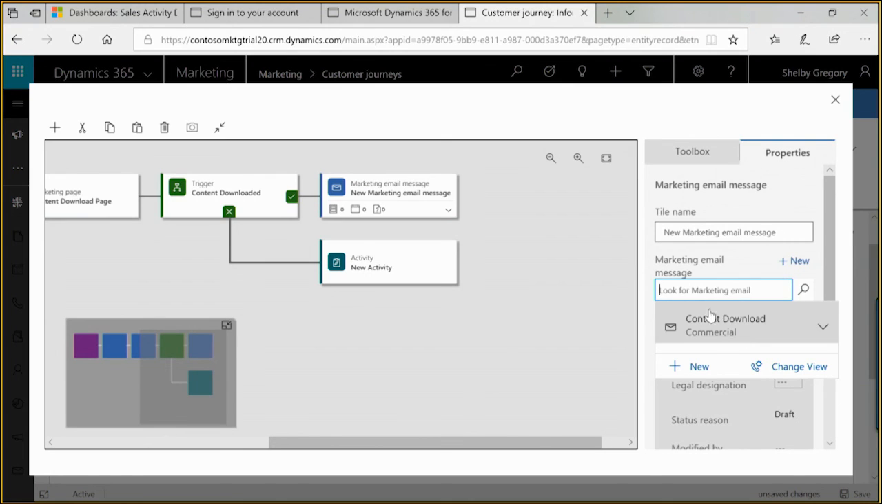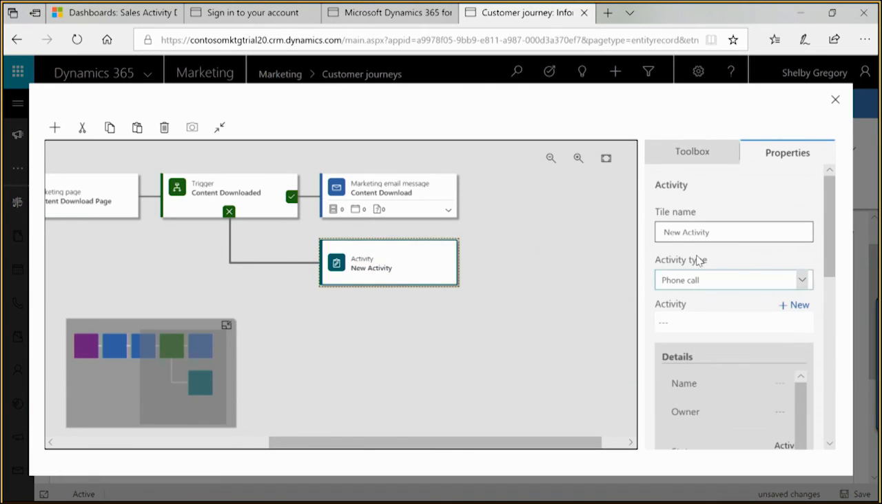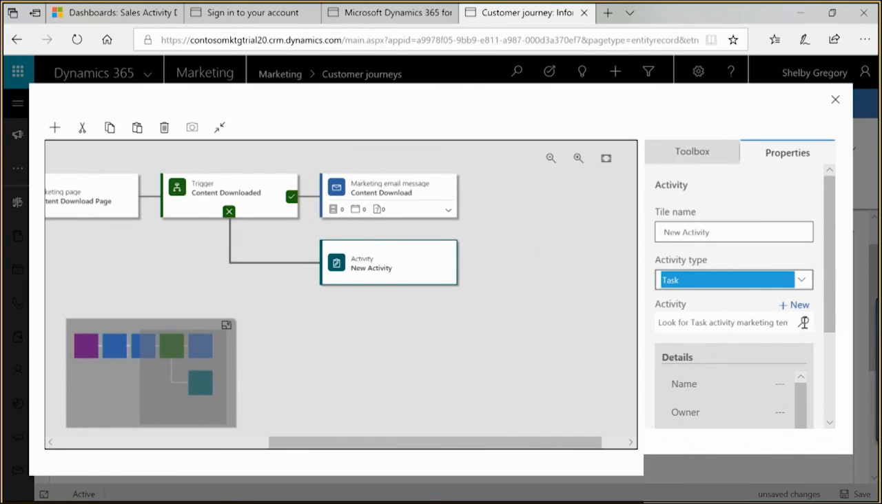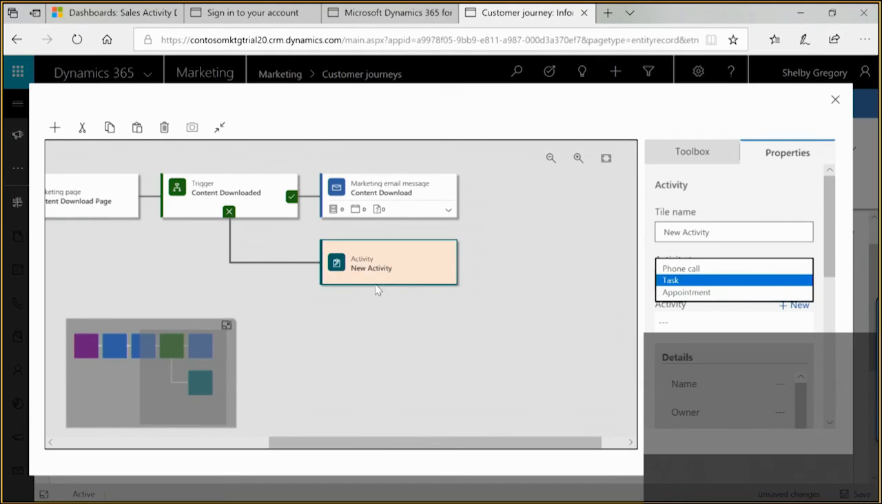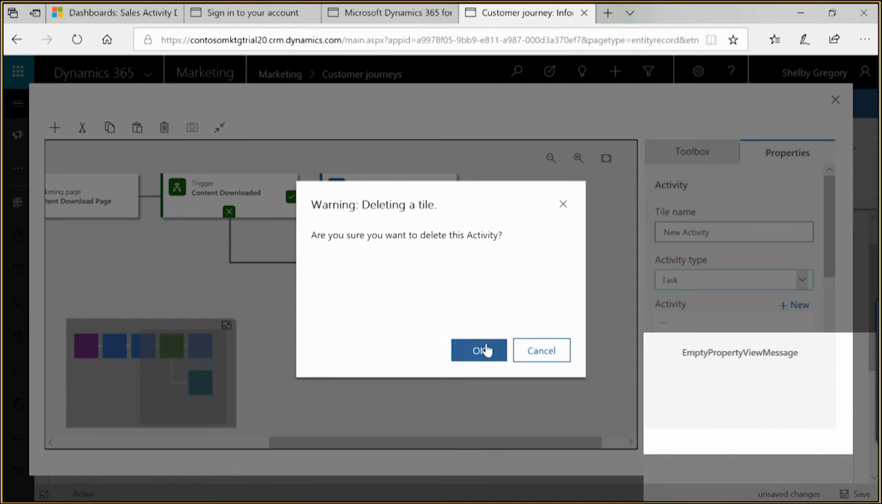So here you can enter a new email if you already have one created. And then on our activity type, we can follow up with a certain activity, maybe a task for our salesperson. Or we can just say a phone call or an appointment, or maybe we're not ready for this, so we can go ahead and delete it. So if we click on this tile right here, we can click the trash can and easily delete that.